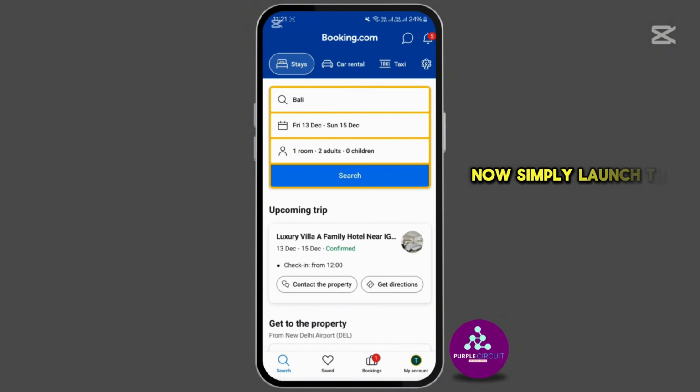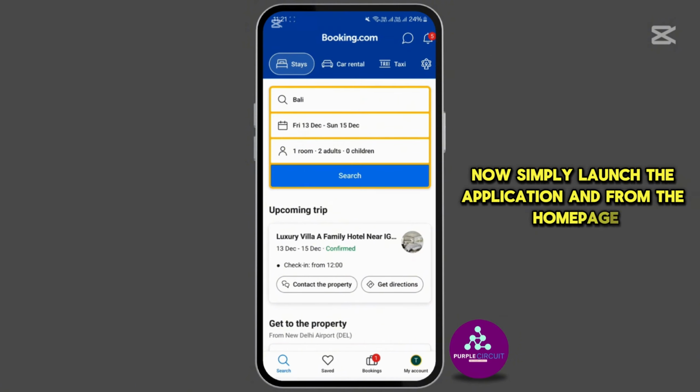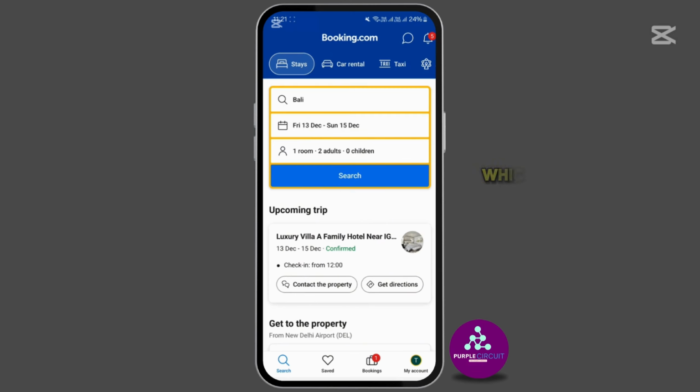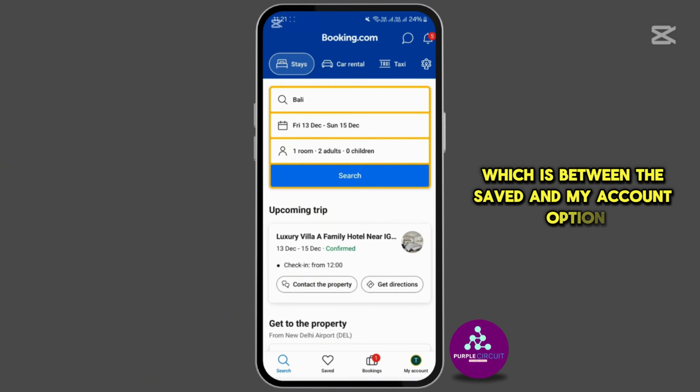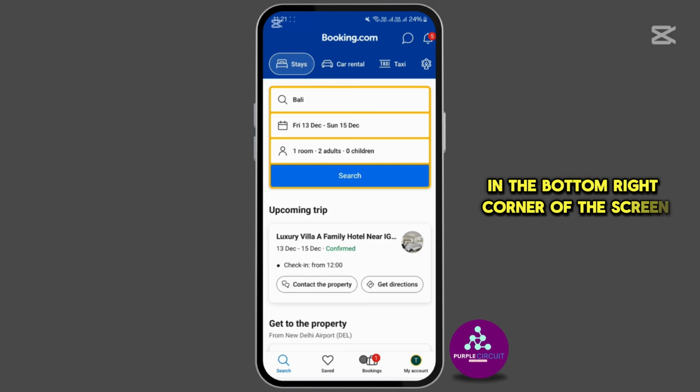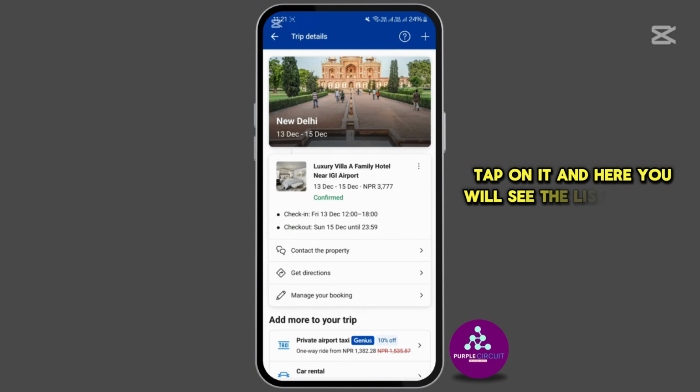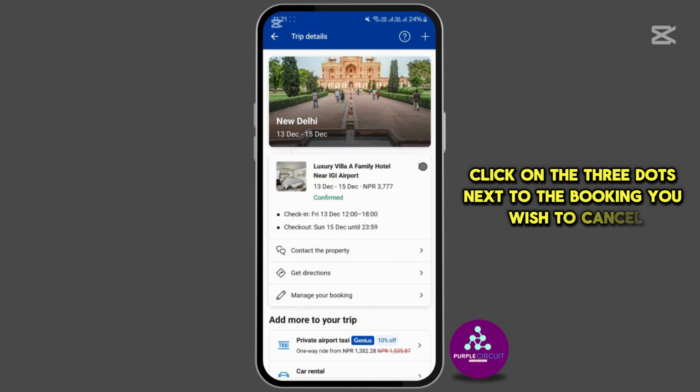Now simply launch the application and from the home page, tap on the bookings option, which is between the saved and my account options in the bottom right corner of the screen. Tap on it and here you will see the list of your bookings. Click on the three dots next to the booking you wish to cancel.